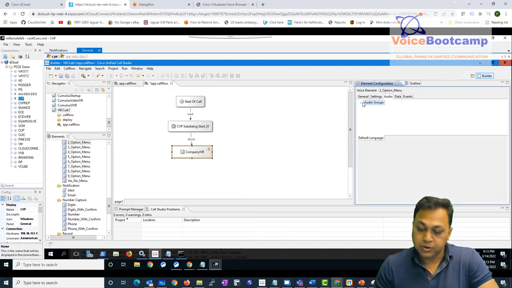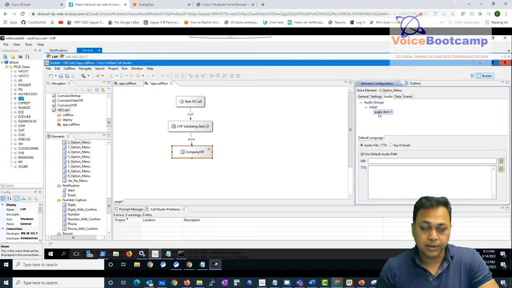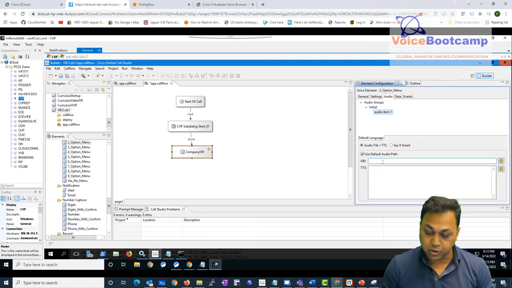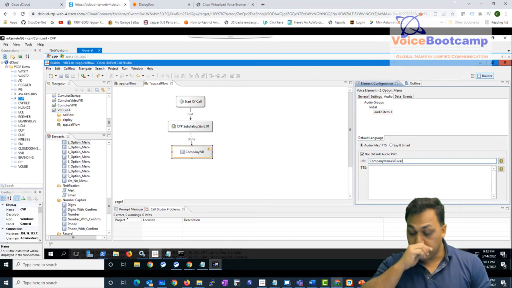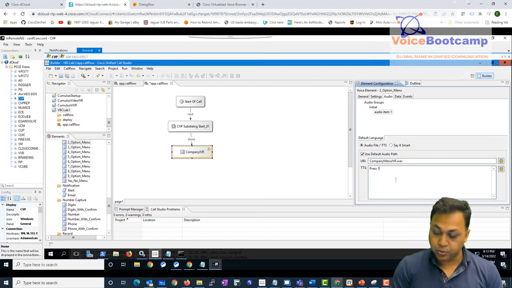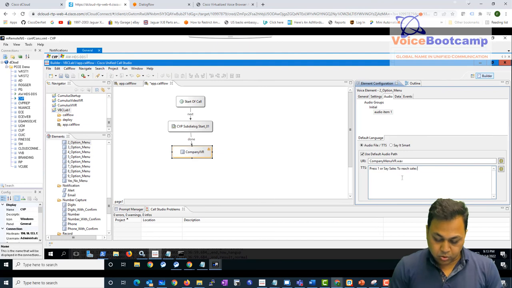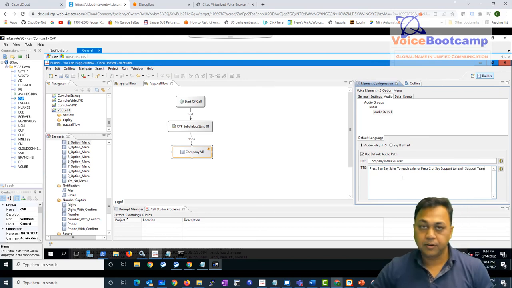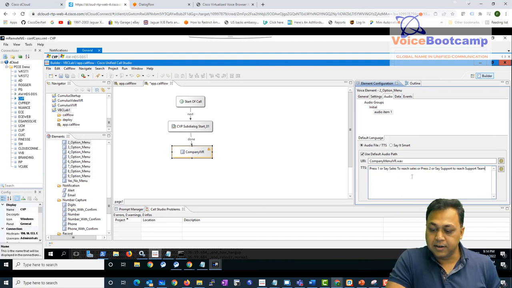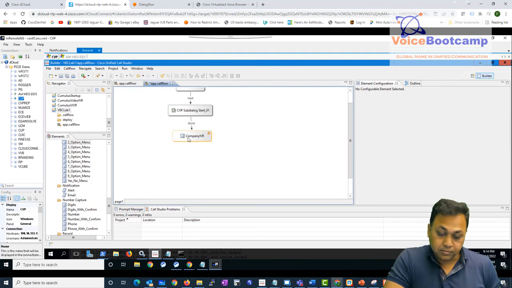So right now, under the audio, you can specify what welcome greeting you want them to play. Now, it could be an IVR. So let's say I'm going to start with company menu IVR.web. Or you can say, press one or say sales to reach sales. Simple as that. Or press two or say support to reach the support team. Okay, so that's just a static IVR text to speech in this scenario.